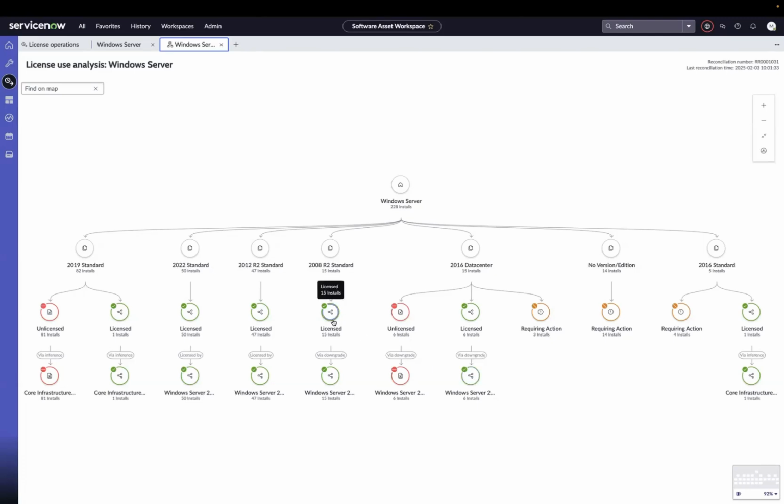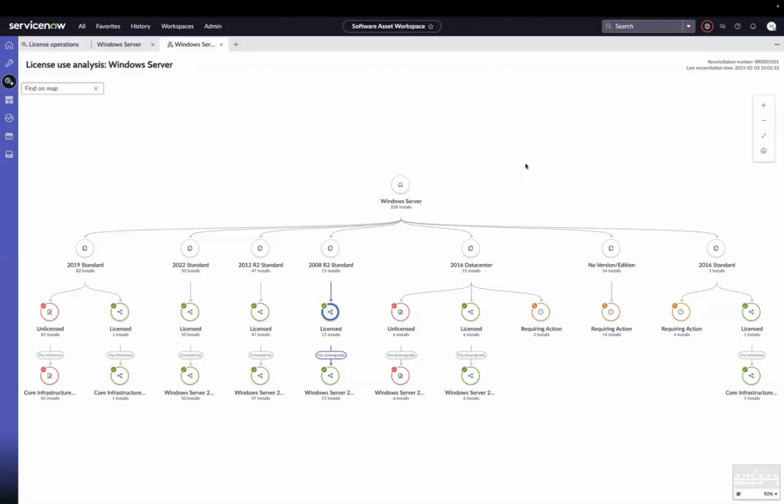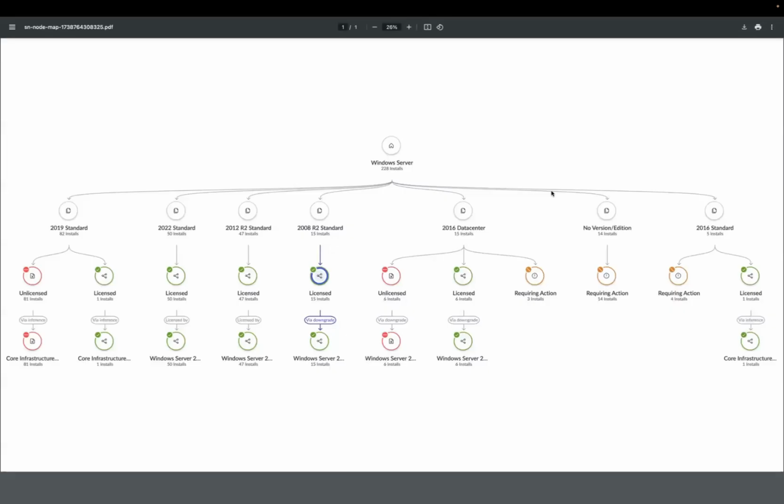Now I can easily click on any of them and see these software installs and determine more details about it. The last thing that as a SAM manager I could do is take a PDF download of this entire node map and keep it for my records so that I can understand what happened to my infrastructure and where my installs were licensed. So that was all about the license use analysis feature.